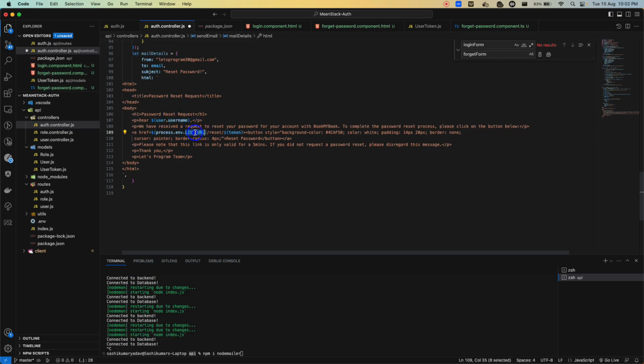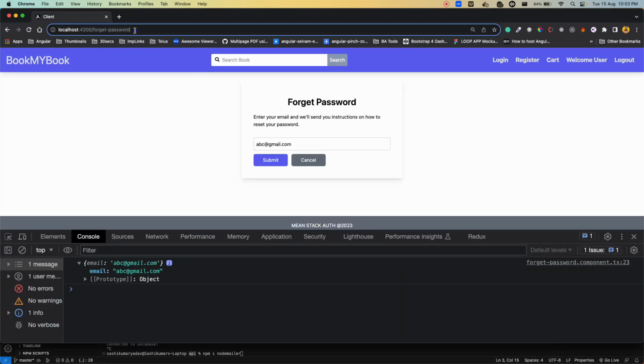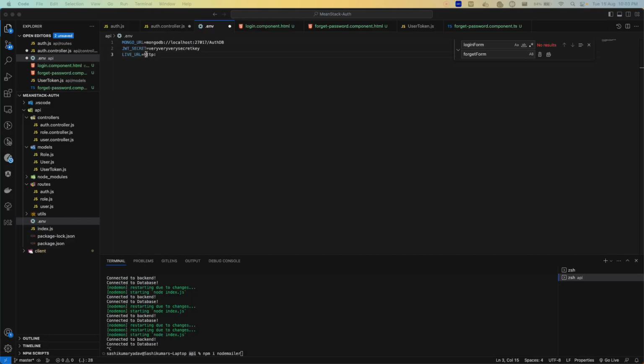We haven't created the URL yet, so let's go ahead and create that in the environment variable. We will create the live URL, which is nothing but your HTTP localhost. We can directly go and copy it, right? So that's how the URL looks. We can copy this URL and paste it in the environment variable. Let's remove this part and paste it here. No need for this forget password. That's it. That's how your live URL looks.